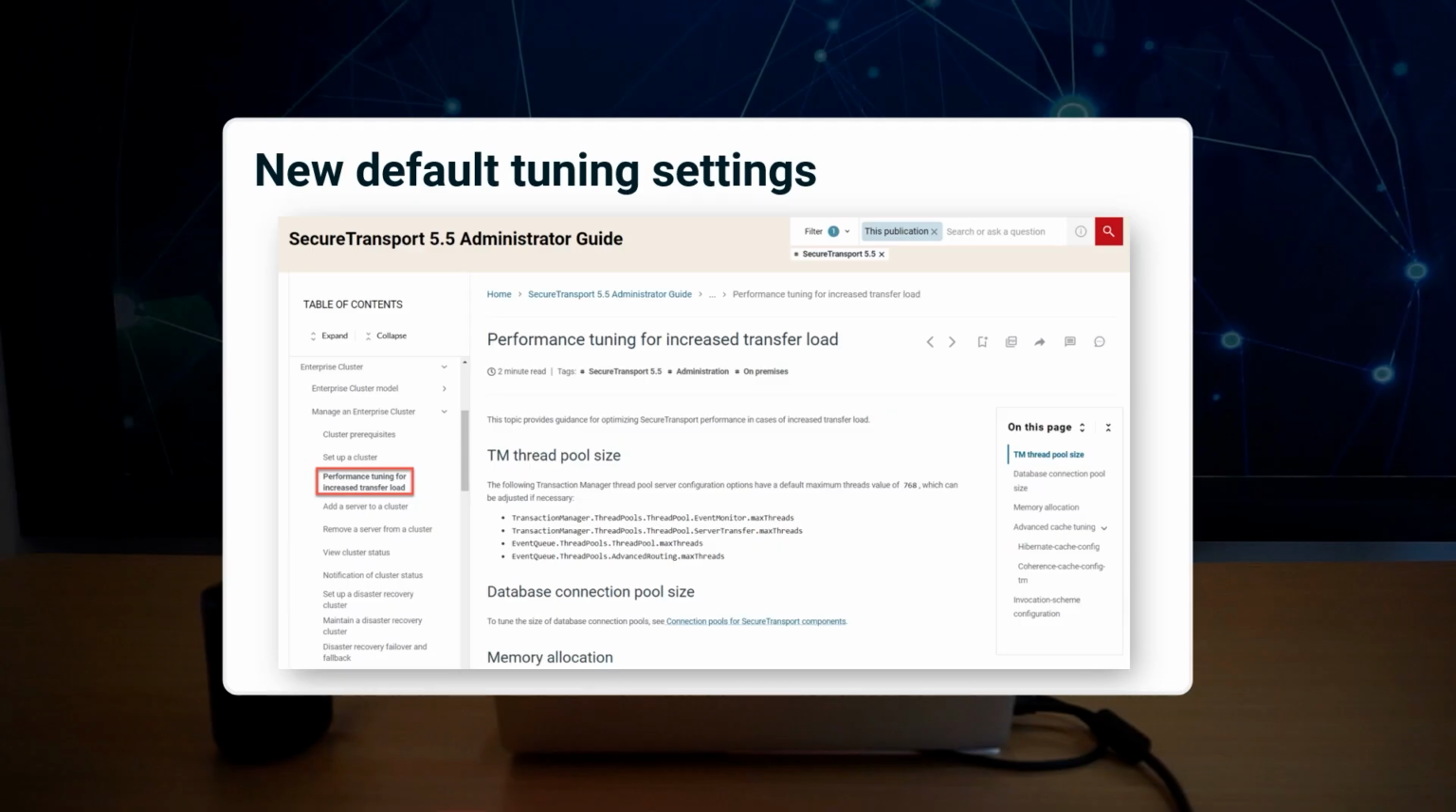The default tuning settings for fresh installations have been optimized to provide the best performance for the most common load patterns. These changes are not applied when updating existing installations. Check out the Performance Tuning for Increased Transfer Load section in the Administrator Guide for more details, including the new default values.